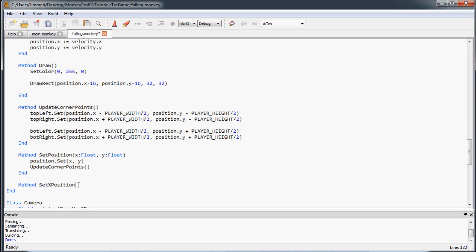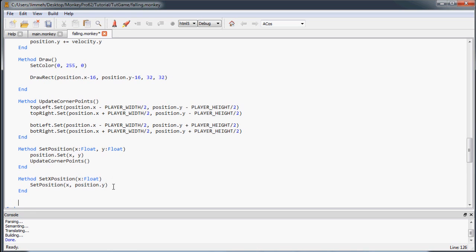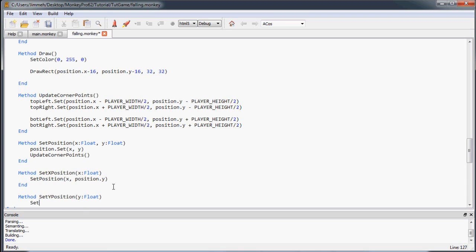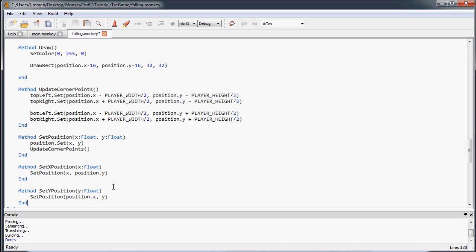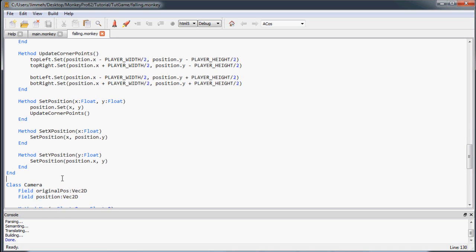So we're going to have one for setting just the X position, set X position, pass in the X value, and we're going to call set position. So it's going to call this one, but it's just going to pass the X that's coming in, and then it's going to use its current Y position. And then we're going to do the same for the Y. Set Y position of our player with a Y value, and then set it with the current X and the new Y coming in. And that will do it for the player class.